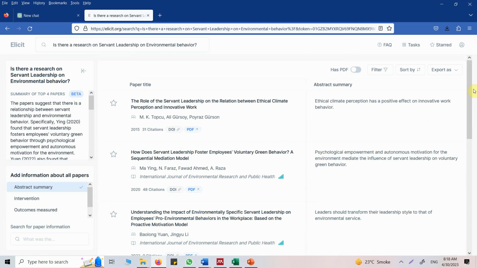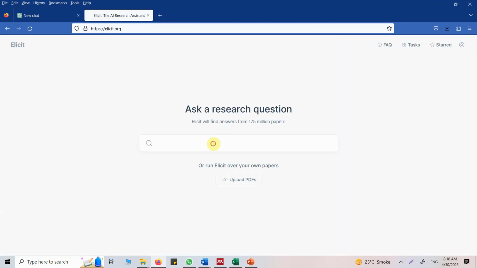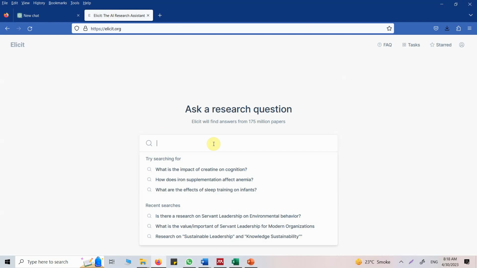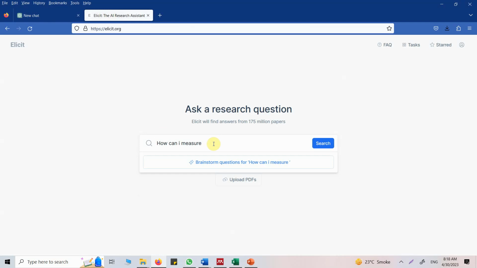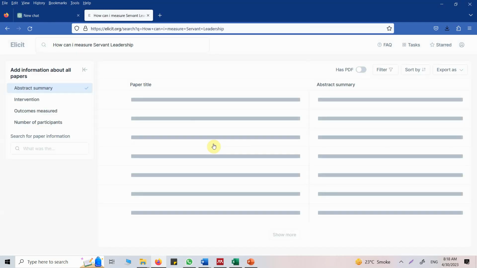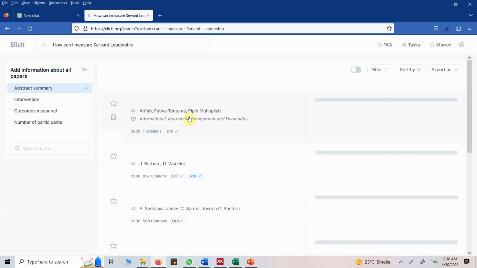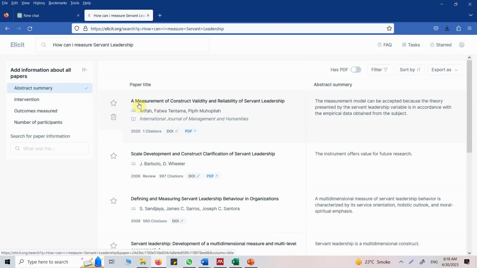Now this will help you situate your own research. You think that there is no research, but when you go to these websites, these tools, they give you that information, that yes, there has been some research. And similarly, you can ask, let's say, how can I measure servant leadership? If I'm looking for certain measures, are there any tools to measure? Yes, there are a few tools to measure servant leadership.